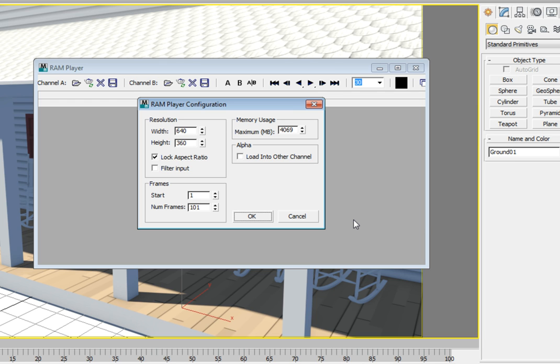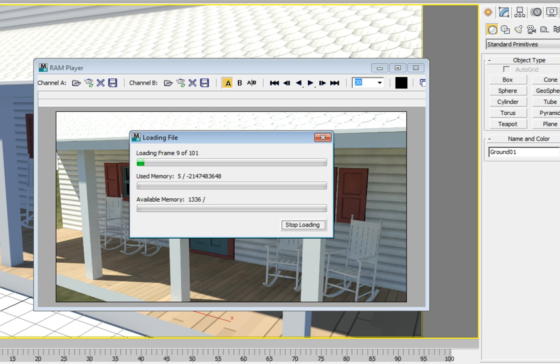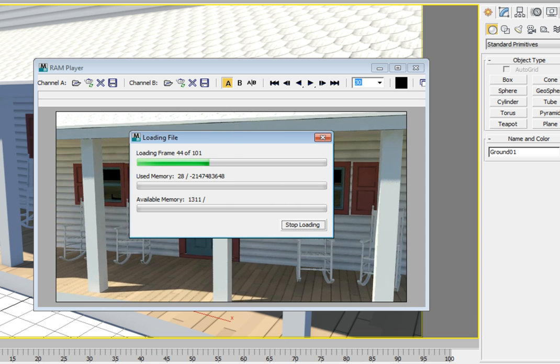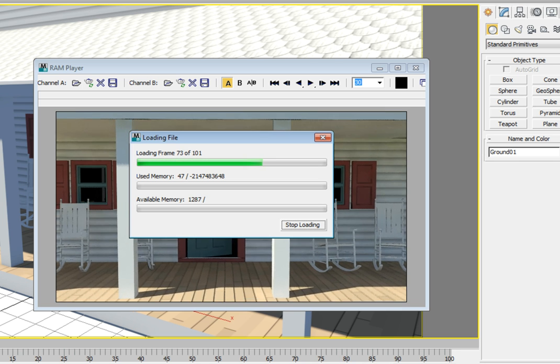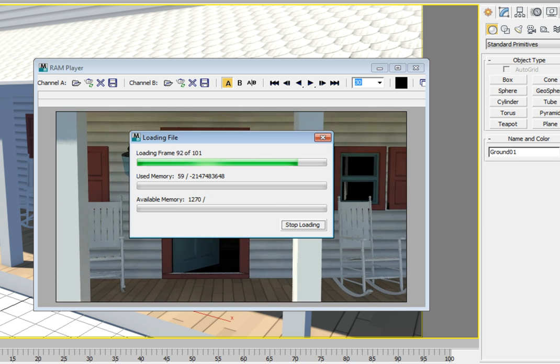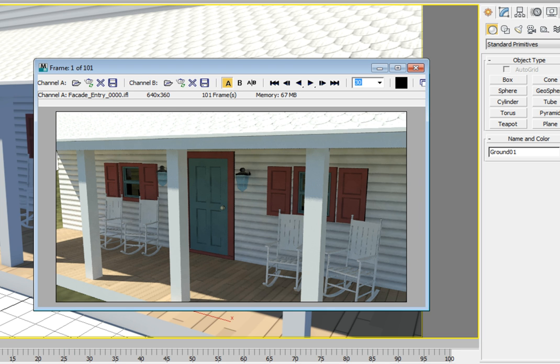This allows you to specify the width and height of the image that you're going to import into the RAM player, as well as how much memory you allocate. There's also an option for loading the alpha channel and choosing the number of frames that get played back. Click OK. The RAM player now loads all 101 frames into memory. We can now click the play button and play back the animation. However, we can see the animation playing, but we can't send the RAM player to the client. We want to send out a usable format so our client can view this portion of the animation.